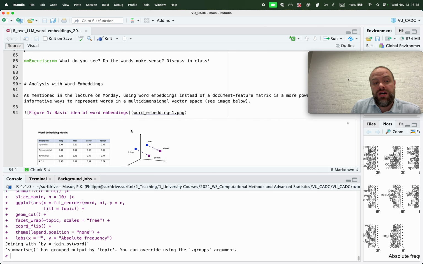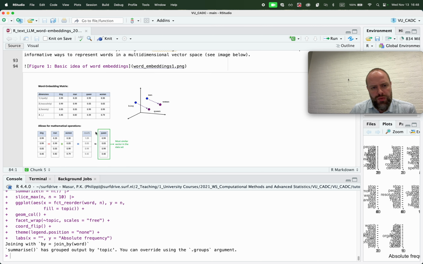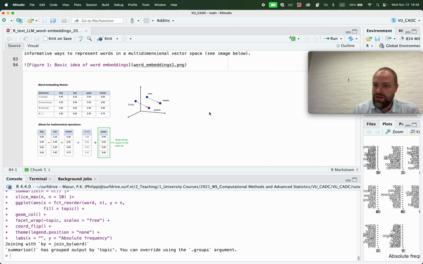So now we're going to start engaging with word embeddings. So as mentioned in the lecture on Monday, using word embeddings instead of the document feature matrix is a more powerful way, and maybe a more informative way to represent words, because we present it in a multi-dimensional vector space, right? I showed this figure here. Again, word embeddings is this idea that we can rank or quantify words on various dimensions, sometimes up to 300 or 700 different dimensions, right?